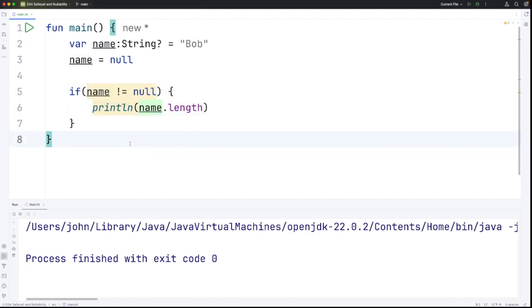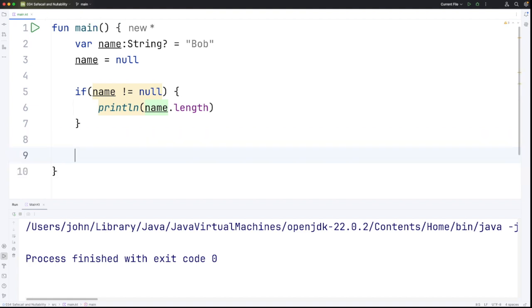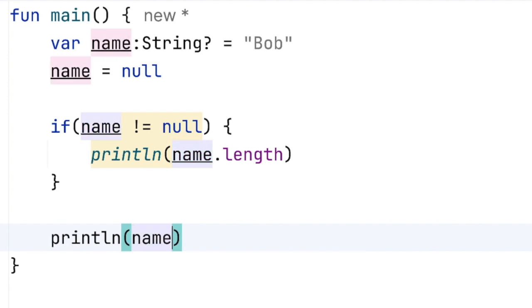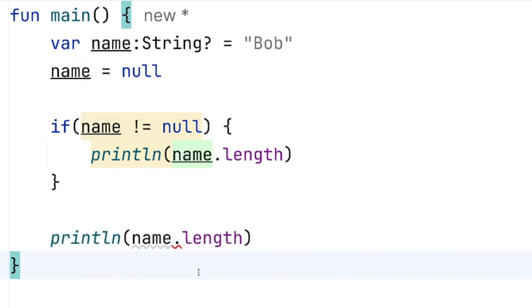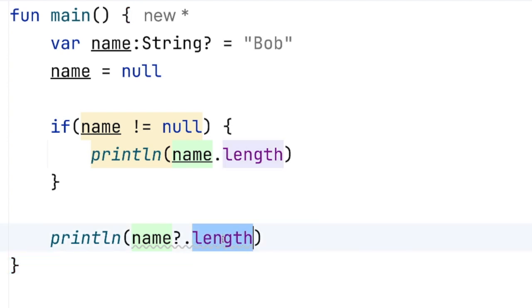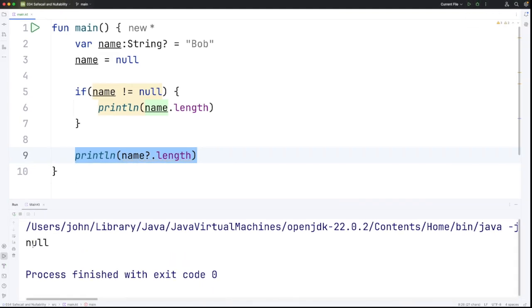There are other ways that we can tackle this problem, and one way is to use the Safecall operator. So let's write println name.length again. But this time, instead of using the dot operator to access the length property, I'm going to use the Safecall operator, which is a question mark followed by dot. Now, if name is null, this Safecall operator will not attempt to access the length property. Instead, it will return null, meaning I'm just going to do println null. Let's run this. And you can see we've got null printed out down here, which is coming from here.